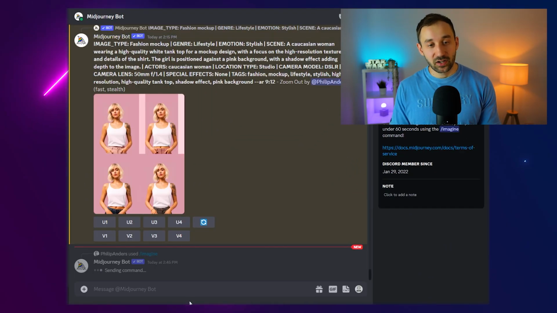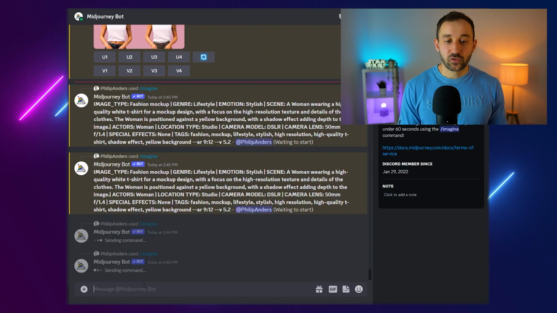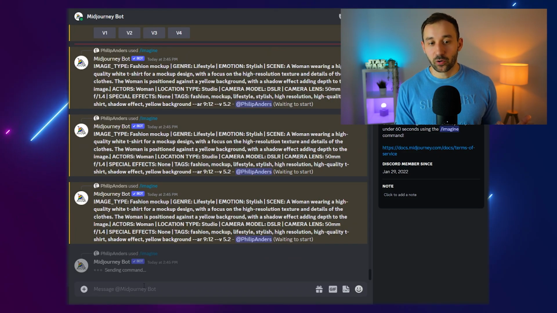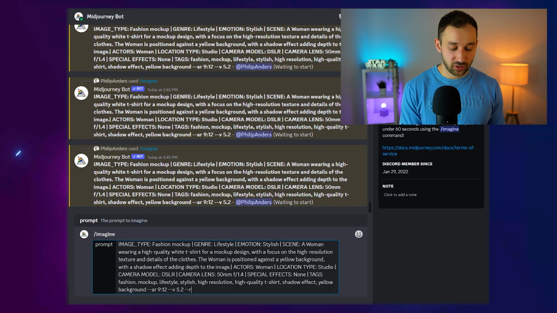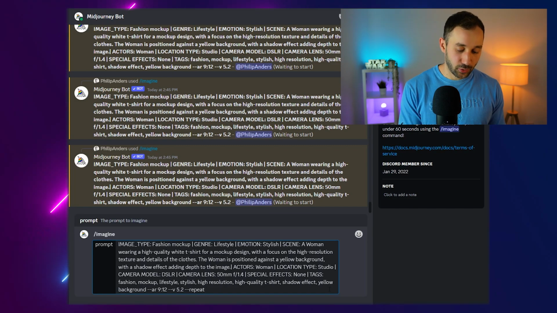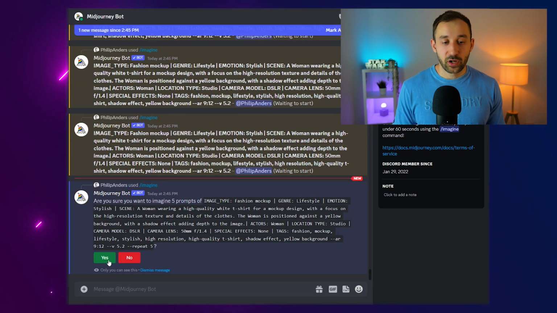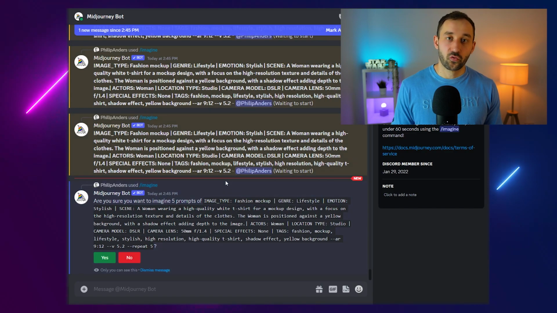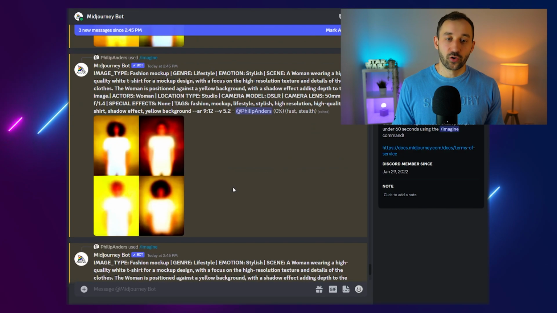So hit enter. You can obviously paste this in a few times by using the upwards arrow, or you could also put --repeat at the end and then put, I don't know, 5 just to begin with. So we get some variations of that mockup and have quite a lot of choice to pick from.